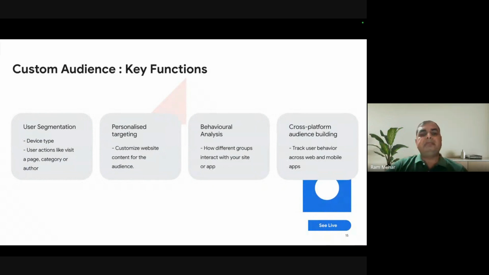Then you can analyze their behavior, how much content they are consuming, for example whether tablet users, irrespective of iPhone users, are consuming more articles of your website content or not. So you can analyze their behavior as well. And you can also do cross-platform audience building. Okay, these are my web users, these are my Android app users, these are my iOS users. So these are basically four use cases where this custom audience can be useful to create.